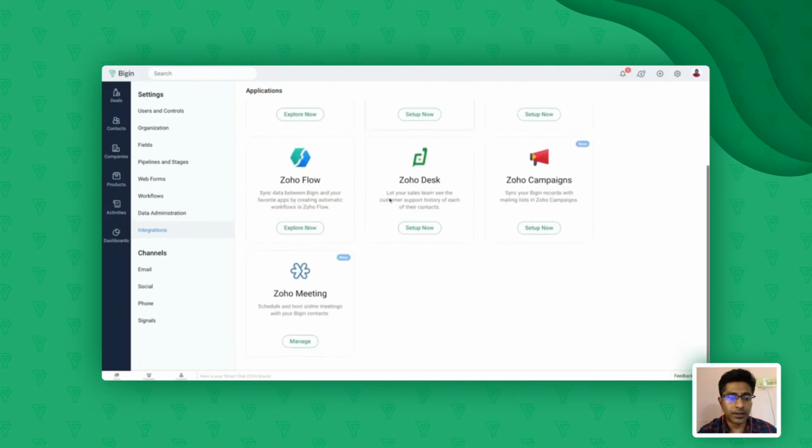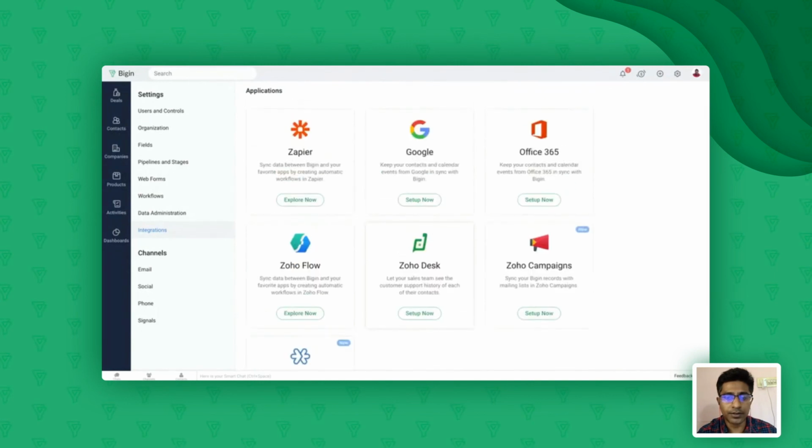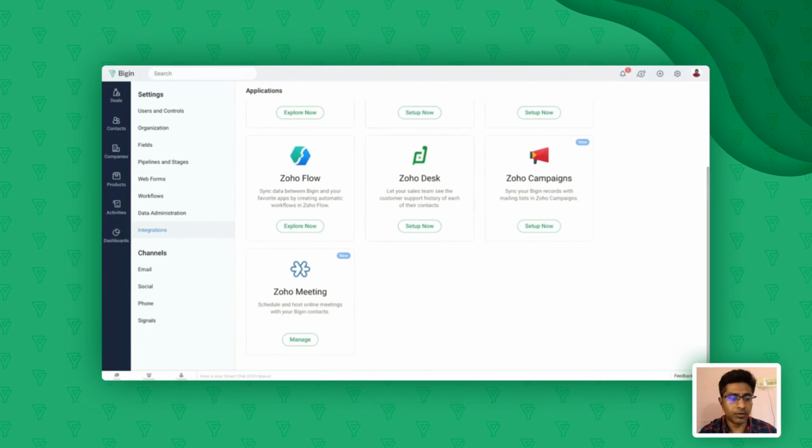This we have already discussed, the predefined or the out-of-the-box integrations that we have with Begin: Google, Zapier, Office 365, Zoho Campaigns, and Zoho Meeting.